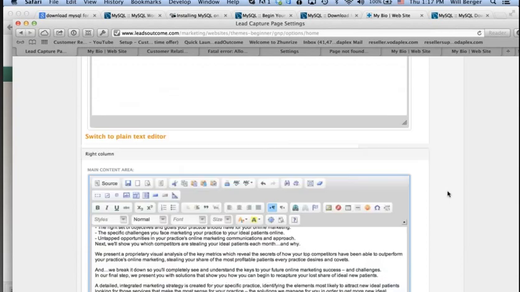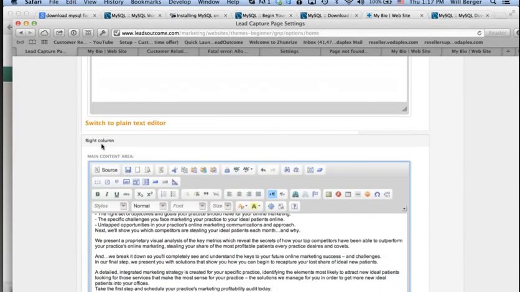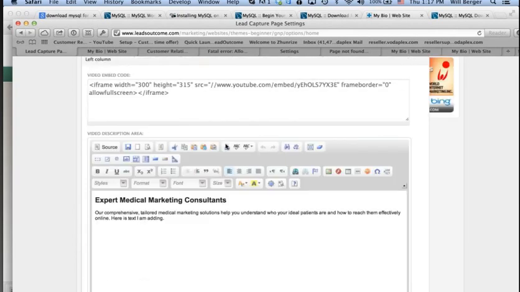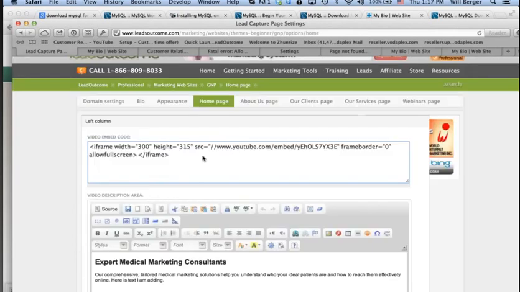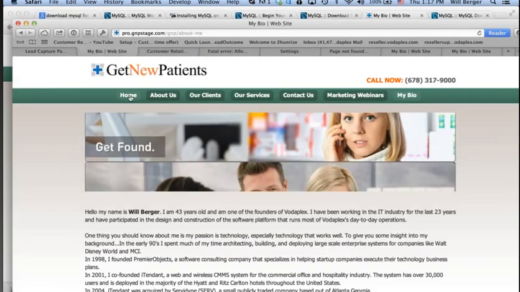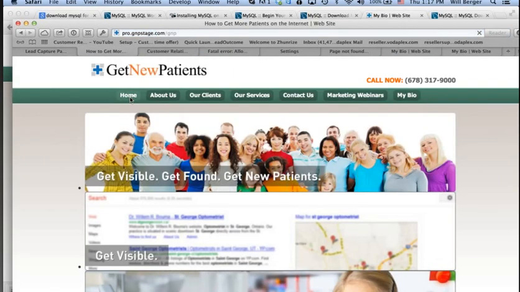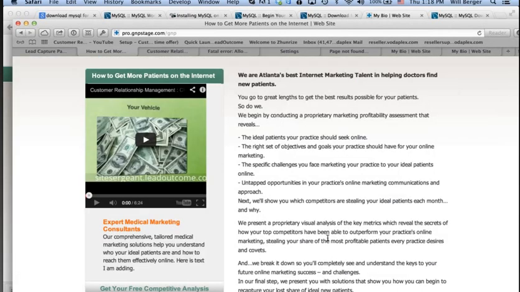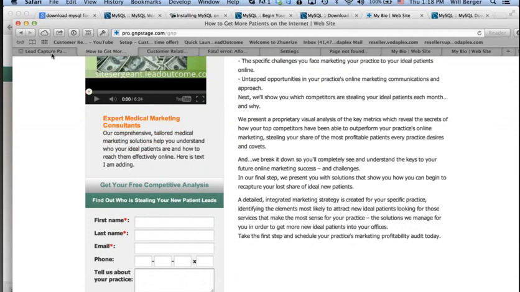So I've done that. Right here, I'm adjusting the main content area. The system tells you what you're updating on the site. This is the video description area, and let's go change a video. So what are we talking about here? Let me go over here to the home page. What I want to do is change out this video. I'm changing some body content over here as well. So let's go do that.